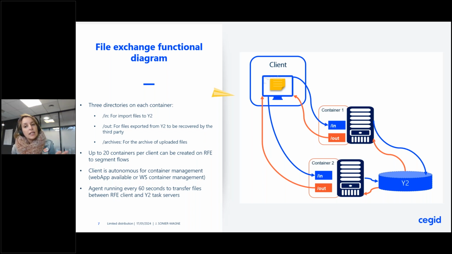RFE is based on the notion of containers, which are simply file deposit and retrieval zones. You have 3 directories in each container. That is to say, in each container you will have a directory called in, another called out, and the last one, archives.